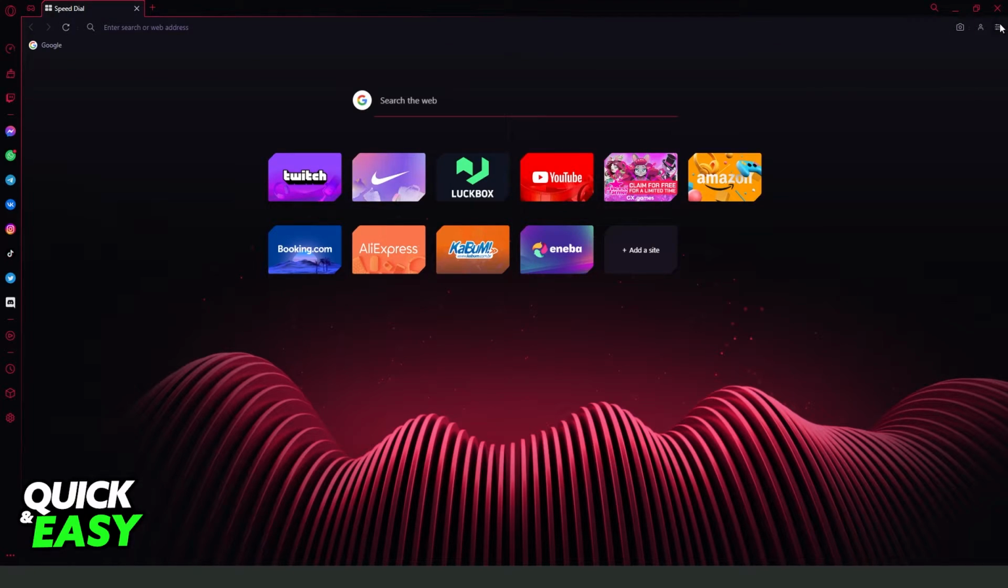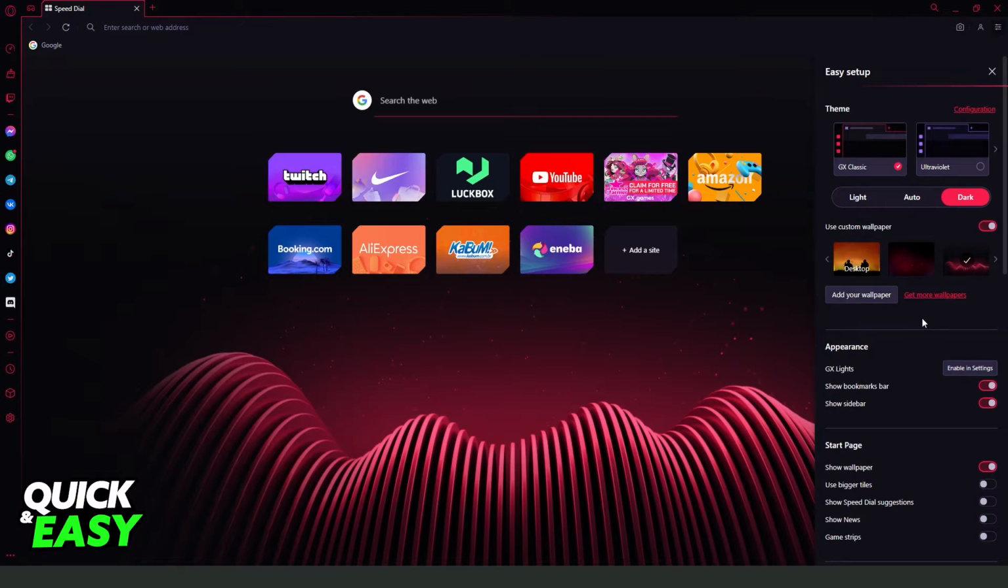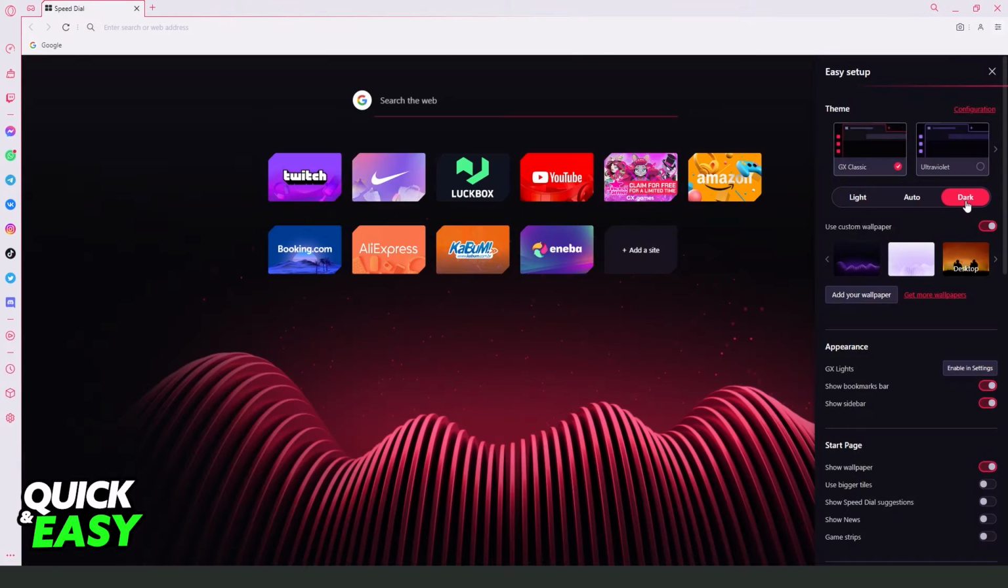And here at the top right corner, you have several options. So you can change the theme right here. If you want to change to Sub-Zero, just for example, you can. But I personally like this one, GX Classic. Here you can also change between the light and dark theme.